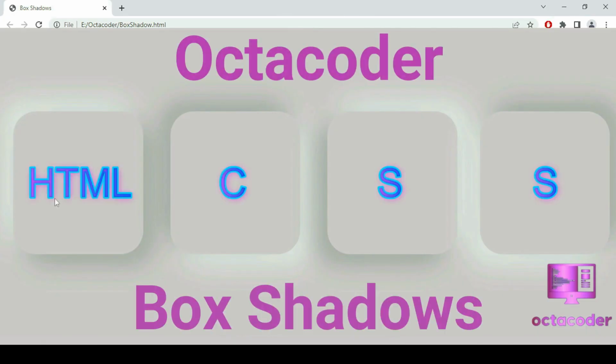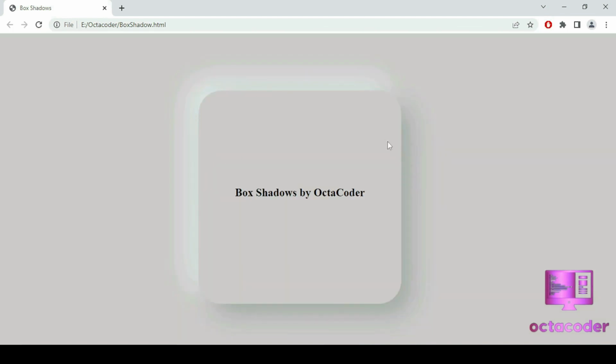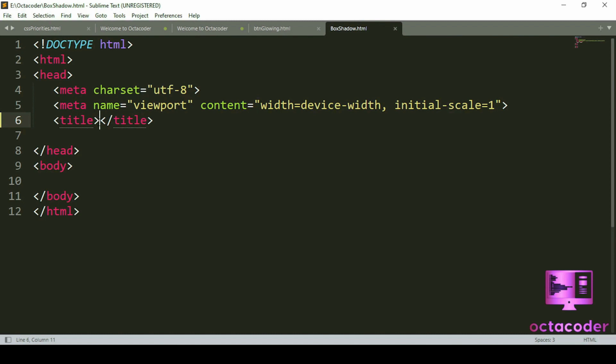So today we are going to learn how to create this kind of box shadow effects, how to create this box with the box shadows. So today we are going to learn in this video.